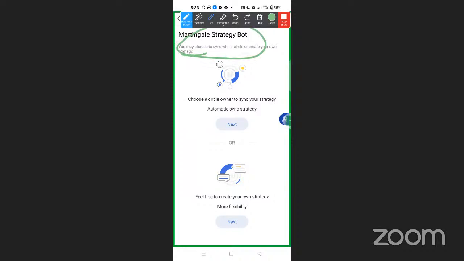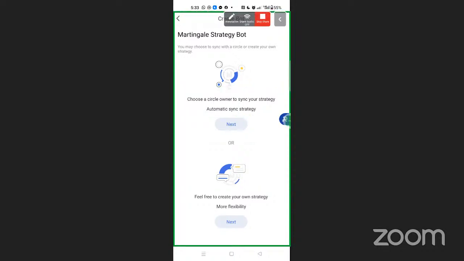When it brings us to martingale bot strategy, it talks about choosing a circle owner to sync your strategy automatically. When we talk about Royalq, we talk about Royalq being an automatic trading bot. So when you tap on this next here, you are choosing a copy trader. Let me take you there so that you can have a picture.